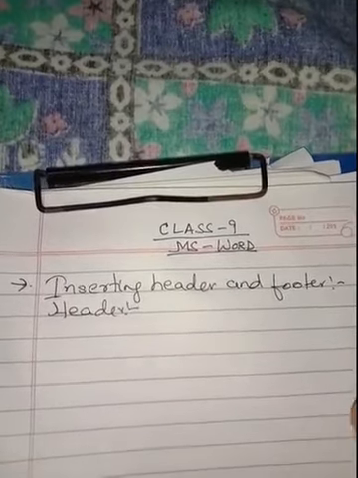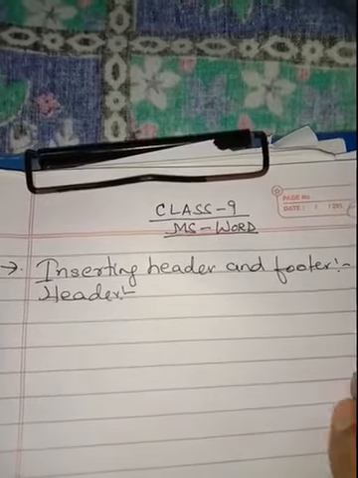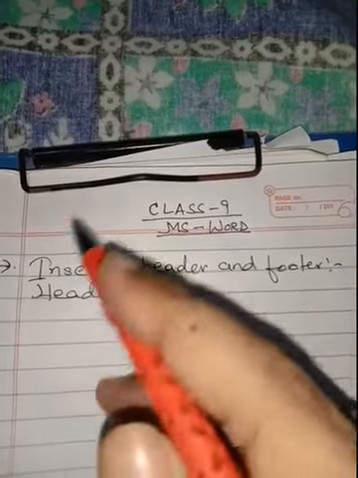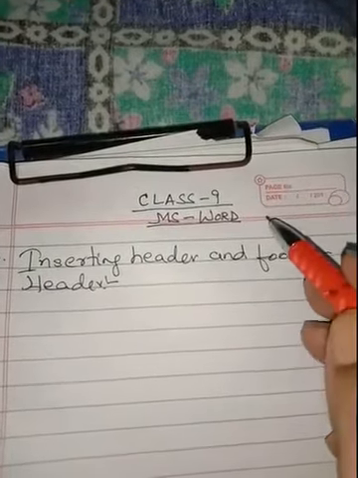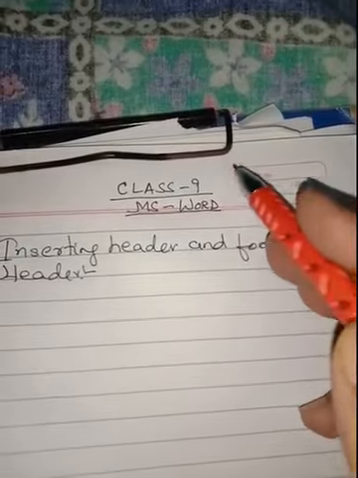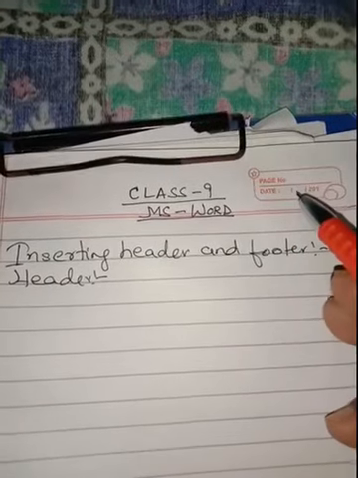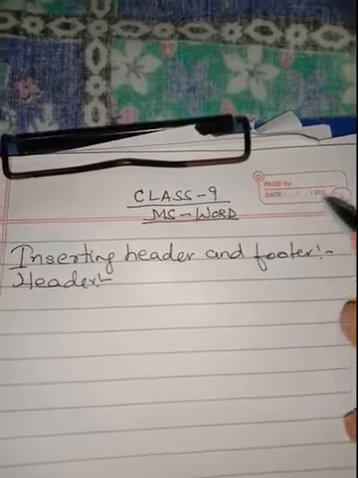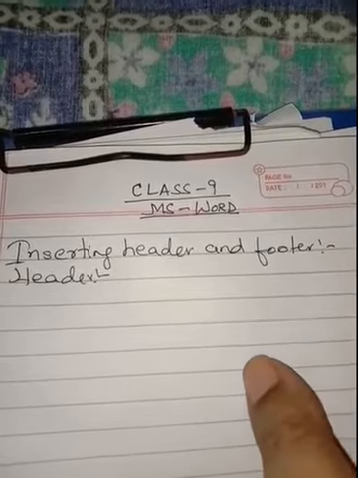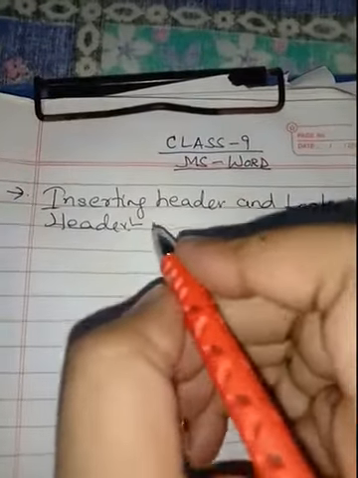It is used to place some information on the top of the page. Consider this as the page and this is the information at the top of the page. So this will be considered as header. And what is footer? It is used to place some information at the bottom of the page. Like this is the bottom of the page, and if we place some information over here, this would be considered as the footer.